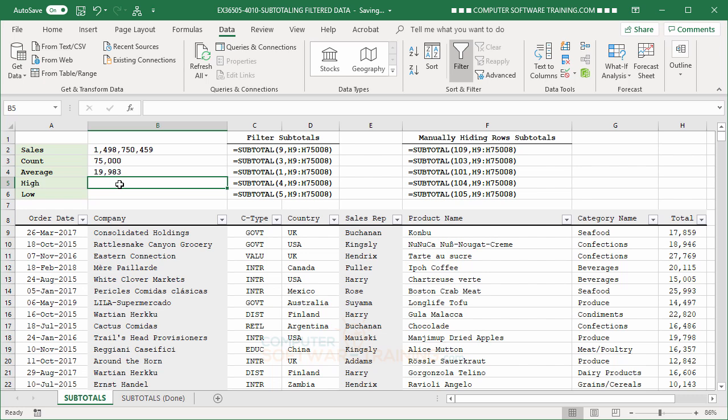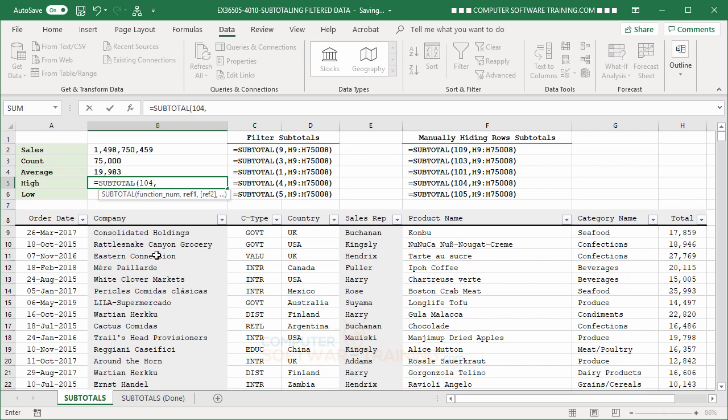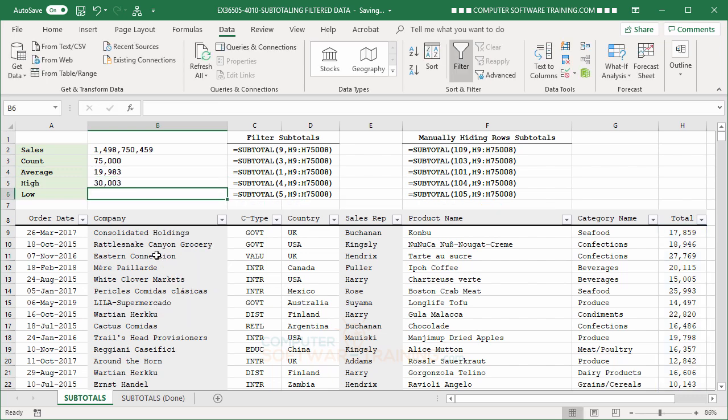And just a couple more here. This next one is going to be basically the max function and the min function, from other videos that you've watched. So we'll do our equal SUB, subtotal. We're going to do the max. It'll be 104, comma T. There we go.